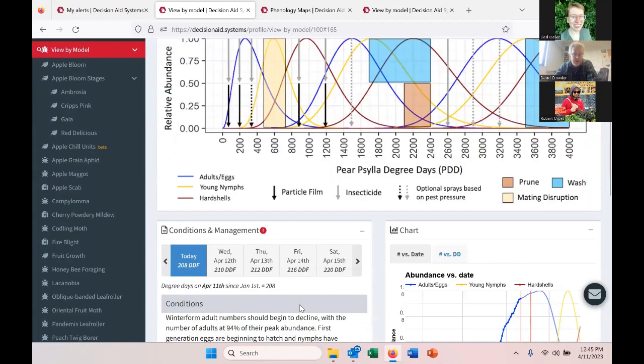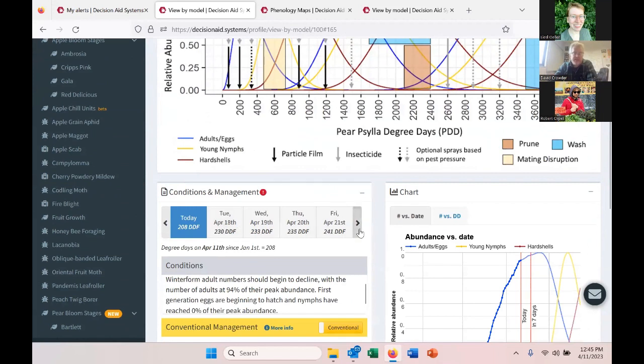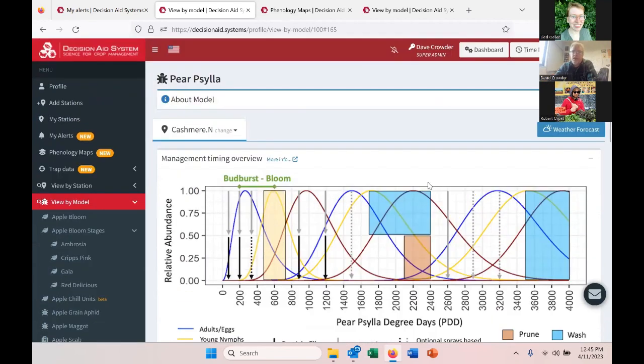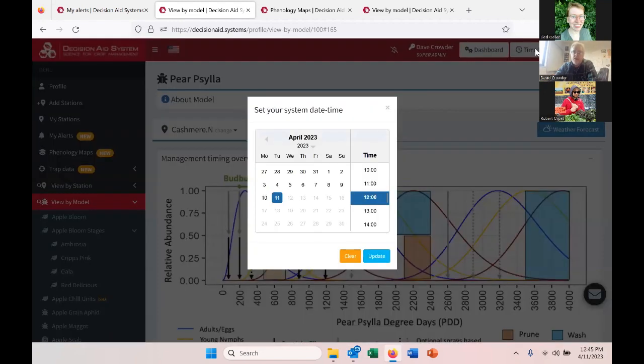I showed here, and this has always been a tool of DAS, the ability to look into the future and say, hey, what might happen on April 30th? But what is a new feature of DAS that maybe none of you have seen before is this feature called Time Machine that we have released this year to everyone who's a DAS subscriber. So if I were to use Time Machine, I might want to go back to last year, or we have data all the way back to 2019 that you could look at.